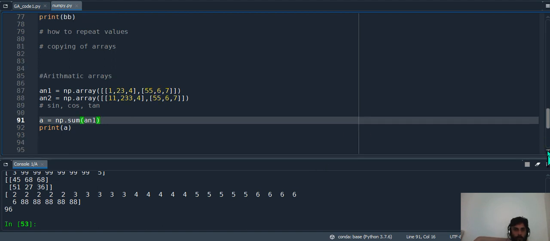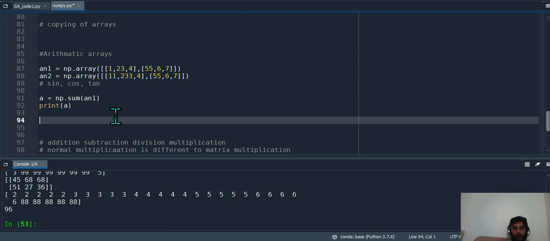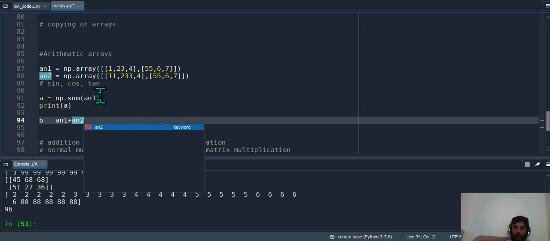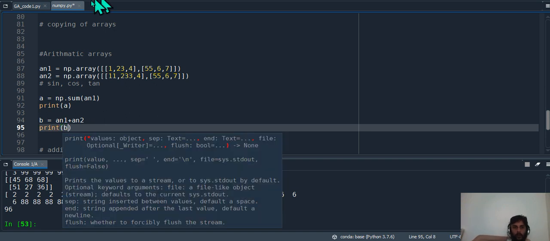This is your arithmetic arrays, and obviously you can do the same with the other functions as well. Once you get to that point, you'll understand what I'm saying. Now, if you already have this and you say b is equal to an1 plus an2, pause the video and think what's going to be the output. We haven't printed b yet. Let's see the output.